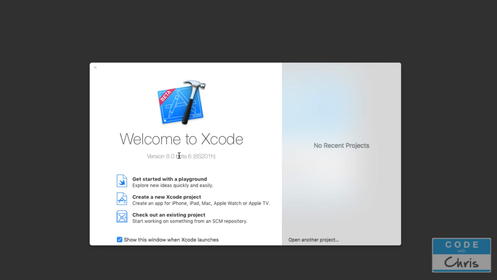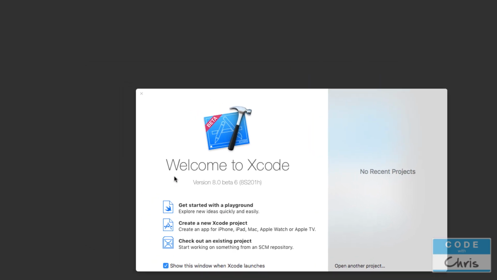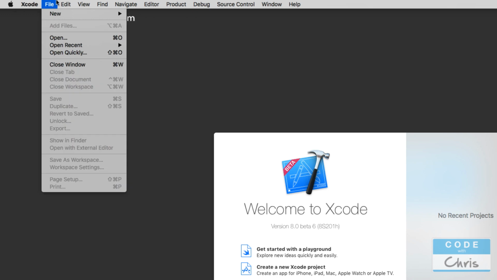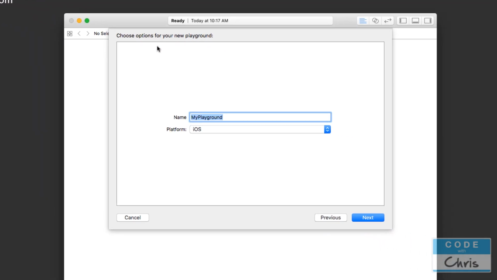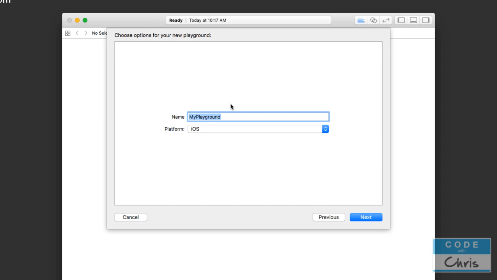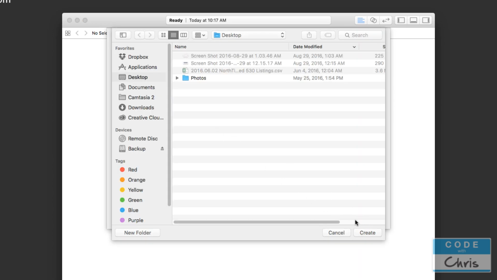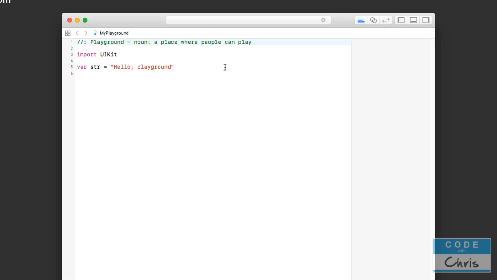Okay, so the thing I'm going to start with first is a playground. So here is the welcome dialog of Xcode, and you can just click this, get started with a playground. If you don't see this, simply go up to your Xcode menu here, go File, New, and choose Playground. What you're going to get is a dialog that asks you to name your playground. I'm just going to leave it as MyPlayground, and I'm going to choose platform iOS. Make sure you're not selecting Mac OS or TV OS. Choose iOS. Click next, and you're going to save it somewhere. I'm just going to save it on my desktop since it's temporary.